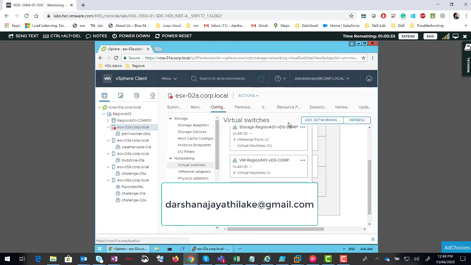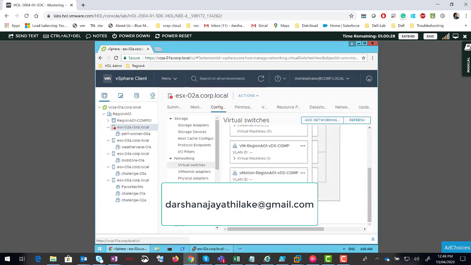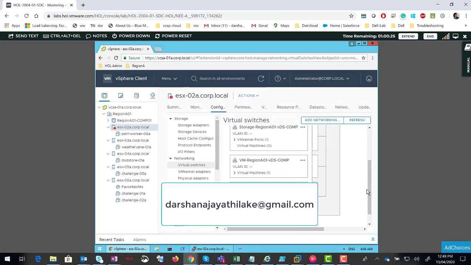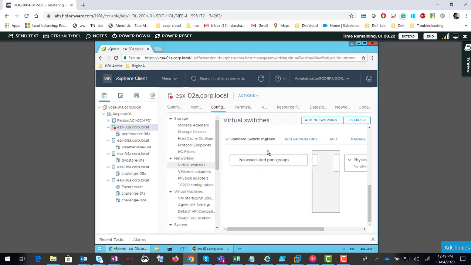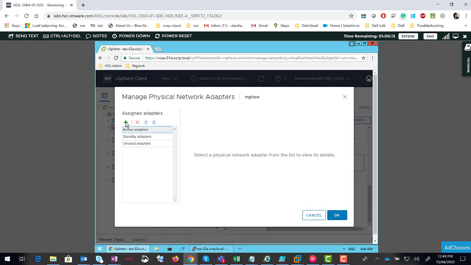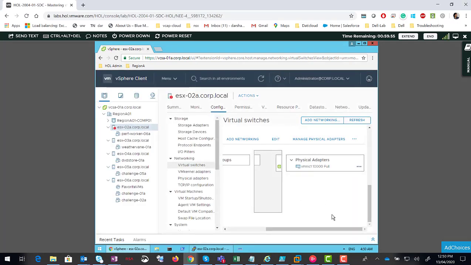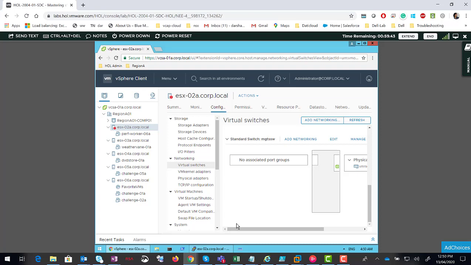Let me refresh. Now here we can see there's a switch, but it doesn't have any uplink. After that, what we can do is manage physical adapters and add the uplink. These are the things we need to remember and practice for your VCAP deployment exam. And in my second video, I'll show you how to work with the distributed switches. Thank you.